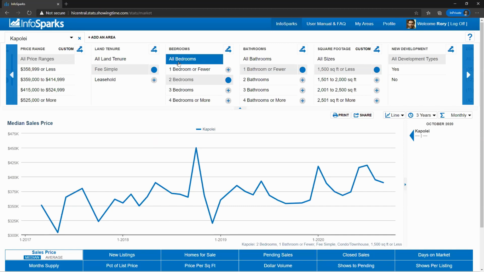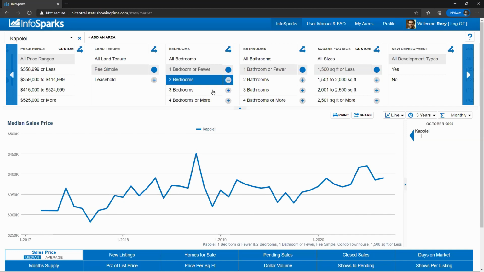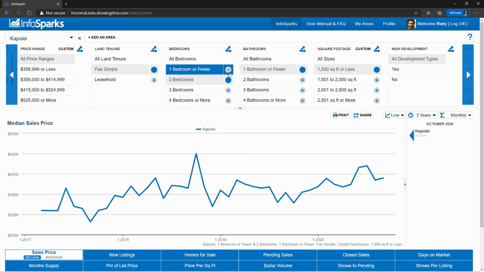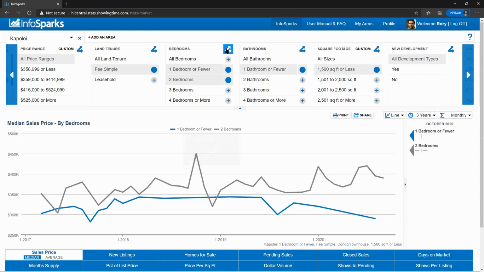So we can filter by all of these different items. We can also compare multiple areas or multiple filters at once. For example, if we wanted to look at everything that was one bedroom or fewer and two bedrooms, by clicking on the plus button next to the additional filter, we're including that in the search, and you can see how that can make an adjustment to the stats. Otherwise, we can hit the split button here, and when we hit split, now we're actually comparing and contrasting those two segments. And so here we're seeing the differences in price by one bedroom or fewer and two bedroom units.